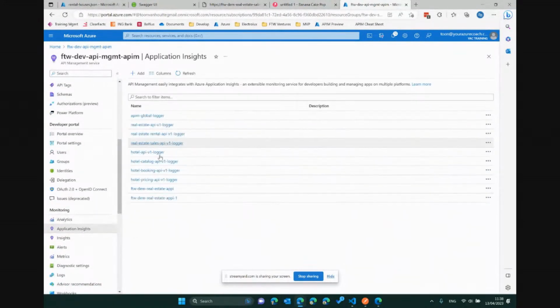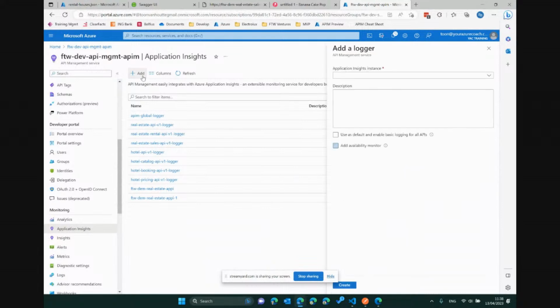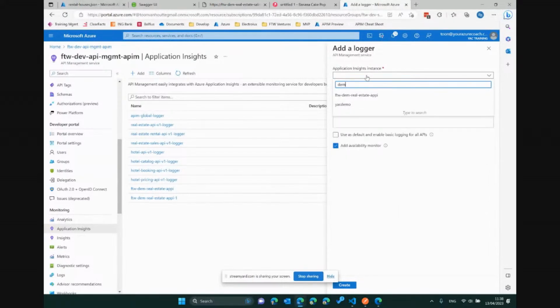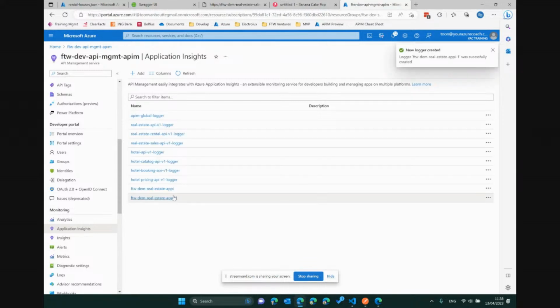You see, I have already quite some loggers available, but I can just select an Application Insights instance. I will take the same instance as my backend APIs. So this is in this environment, and I will just create one. You see, I have already one, so it's just updating, creating a second one here, the API one.